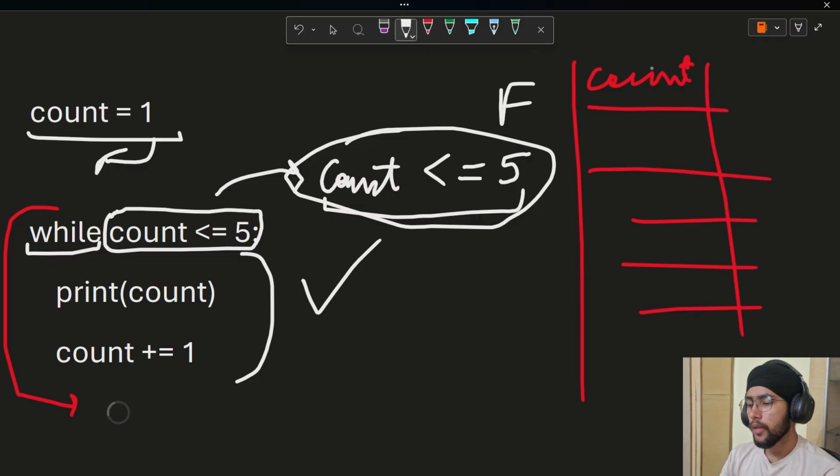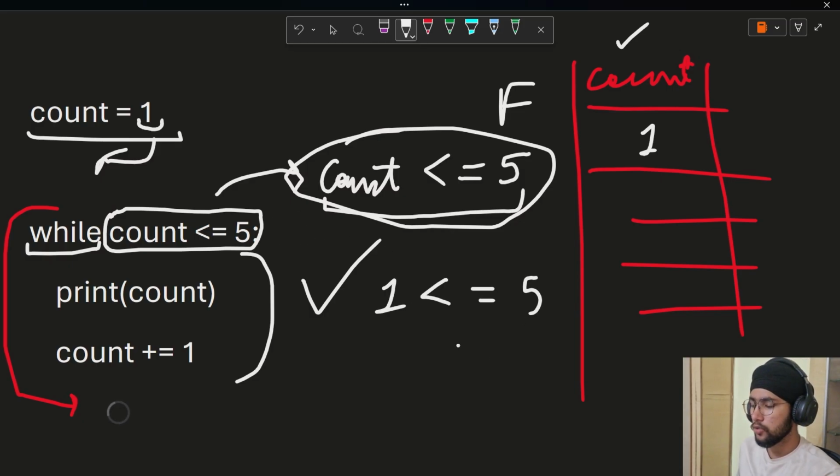So we have a variable count, which is written over here, and it starts from 1. The initial value is 1, and we are writing while count is less than or equal to 5. So what does this mean? It will check. First of all, the count value is 1. Is 1 less than or equal to 5? It is true. So if it is true, the control will enter inside the block.